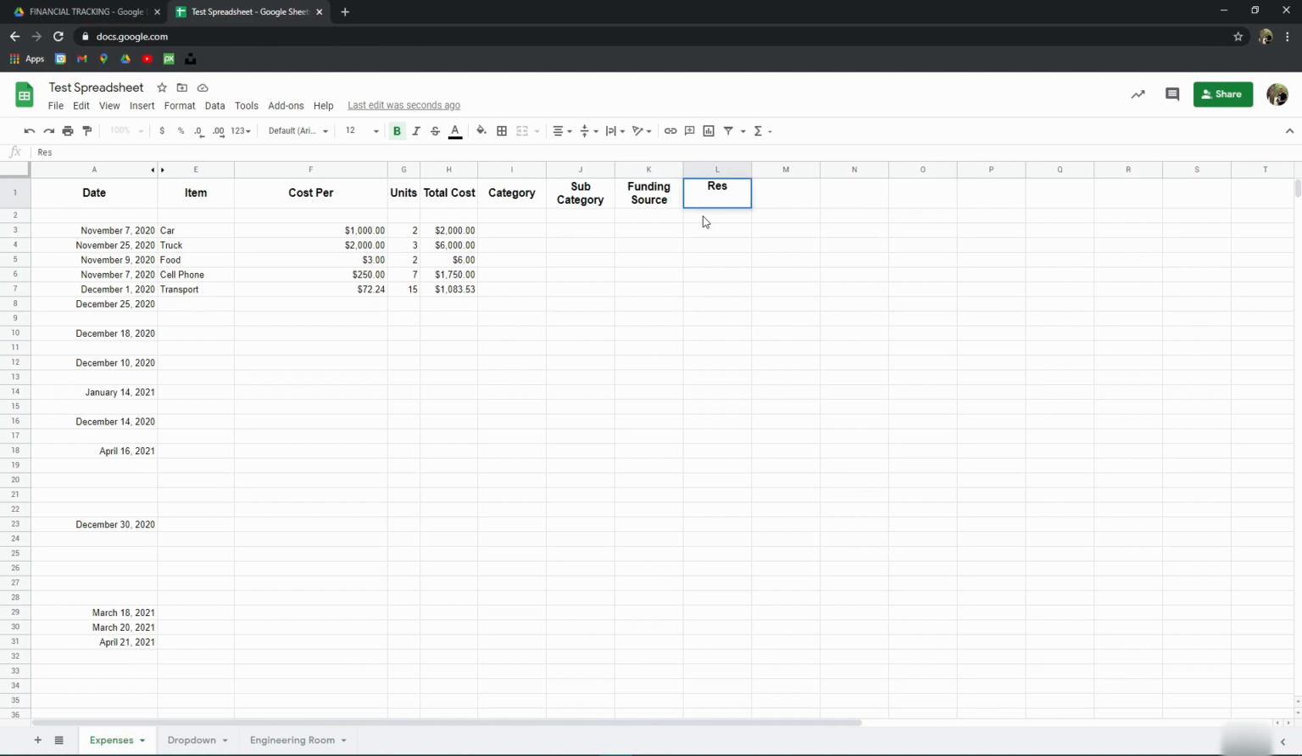Then I'll add restricted funding. And let's see, what else could we do? We could say project name, something like that, maybe. I might even bring project name over to the first one. So we might have one expense sheet for all of our projects, and we can have all of our project names listed here as different options, right? So project name, category, subcategory, funding source, restricted funding, that'll be a yes or no. What else could we put? Maybe that's enough for now.